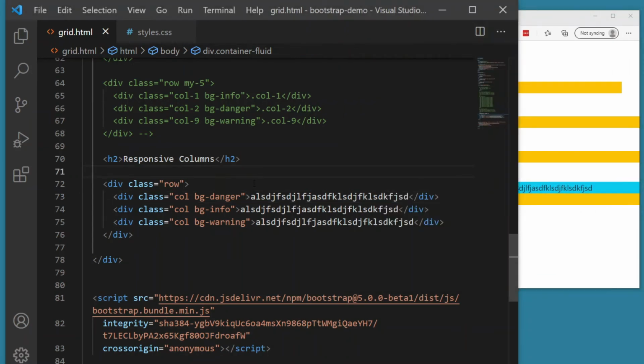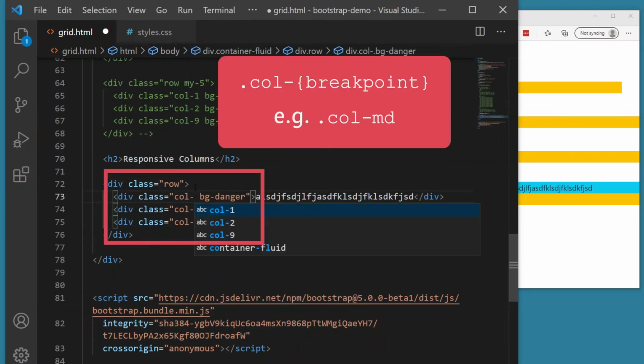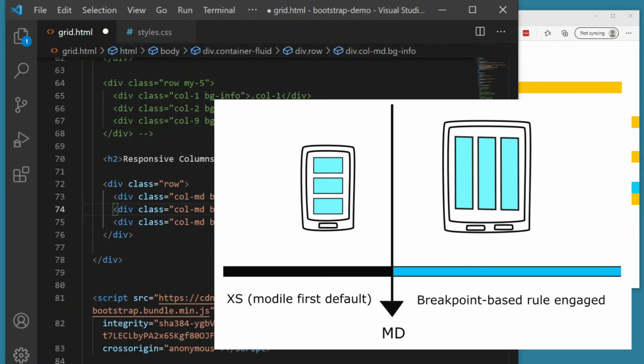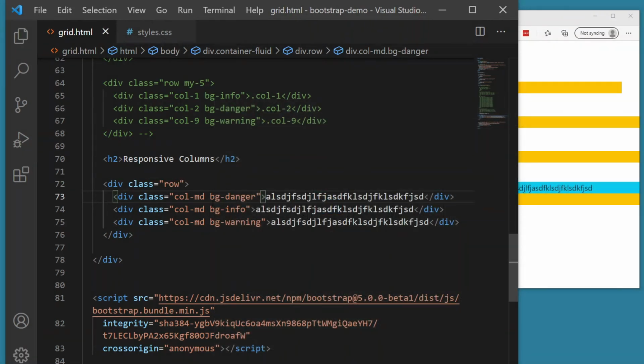In Bootstrap, you create a responsive layout by adding on to the col class a dash and then specifying the breakpoint at which you want the layout to change. The way it works is if you're using a responsive column, Bootstrap assumes that it's going to be starting mobile first with a layout in which everything is stacked. And then it'll maintain that until it hits the breakpoint at which you specified a change from that default behavior, which in this case would be the medium breakpoint. So what we're going to see here is at the extra small and small size, these 3 columns are going to be stacked, and then at the medium size, they're going to go horizontal. So let's save that and see what happens.